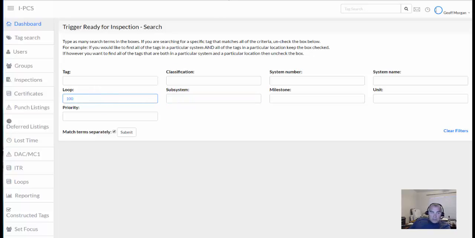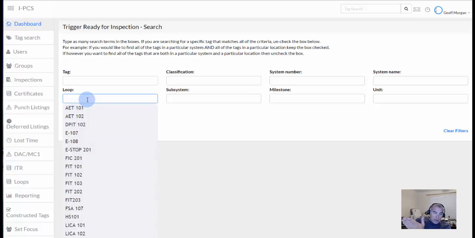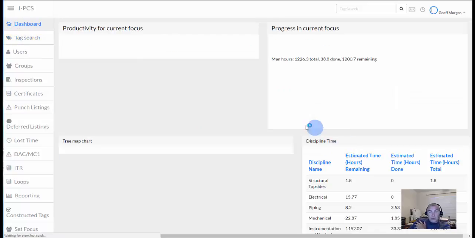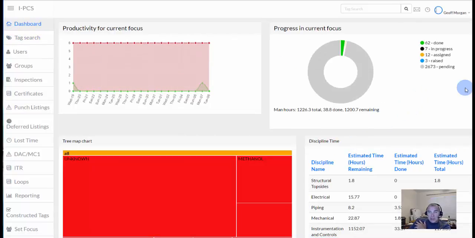Let me just hold that there a second. Yeah, so put a loop number in there, for example. It gives us a loop. We can select or pick a loop number off and select those, and if you wanted to trigger that, that's where the construction team would trigger that item. That then goes into the work pool, and it would be allocated to the people who are responsible for that area.